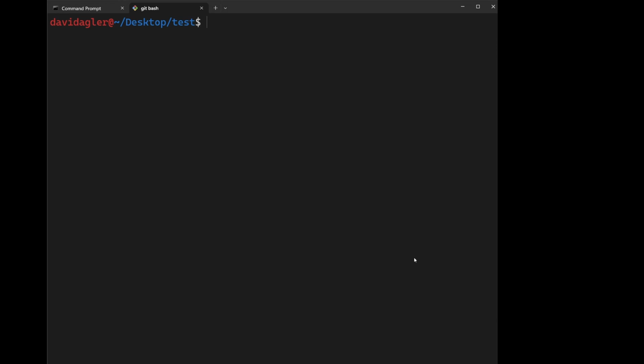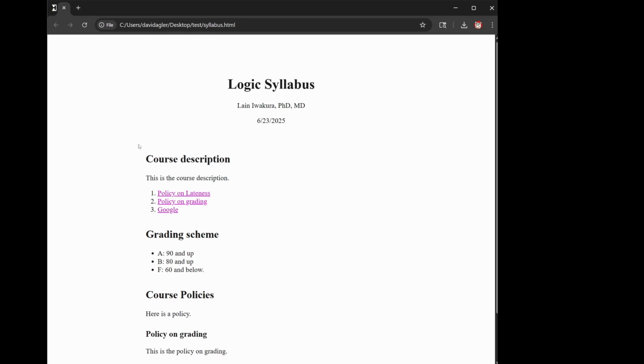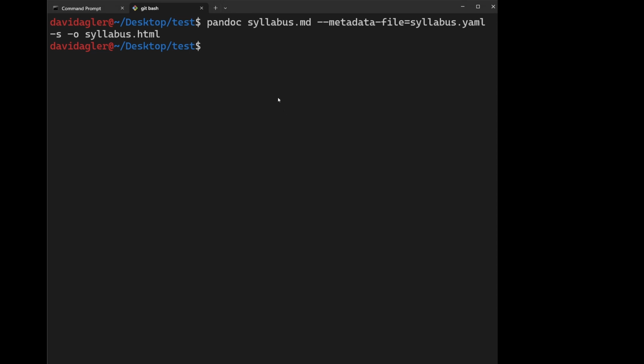We just saw how if you used the YAML file and said that the table of contents should be true, it would create the table of contents. But let's do this for a conversion to HTML. So if instead of creating a PDF, we create an HTML and we open up the HTML file, you'll see that while we have our title, we have the author, and we have the date, we do not have the table of contents.